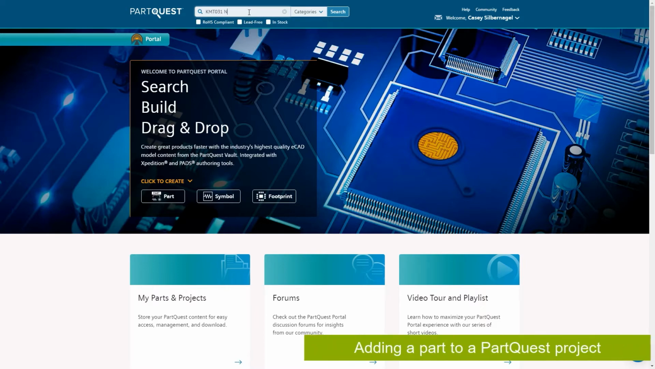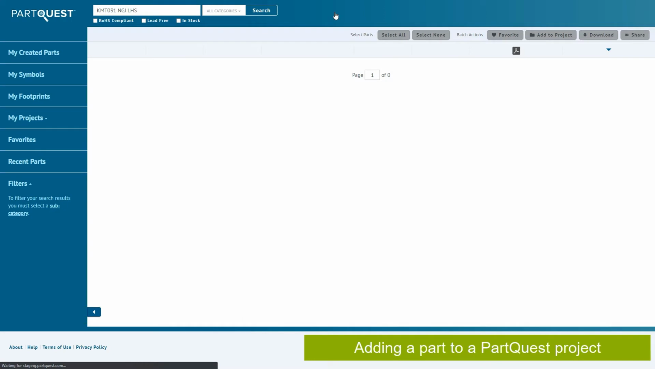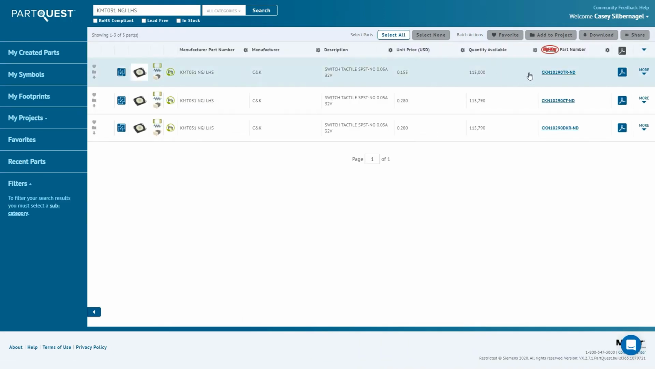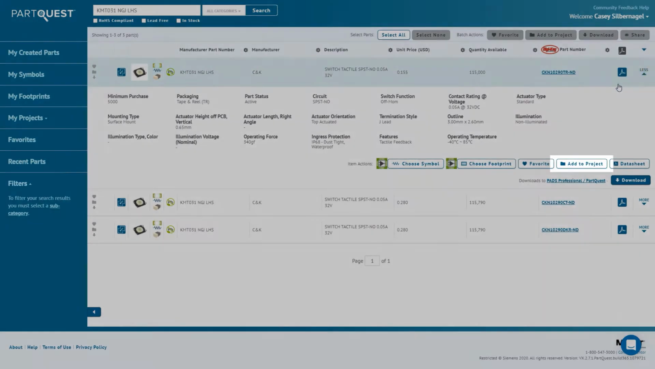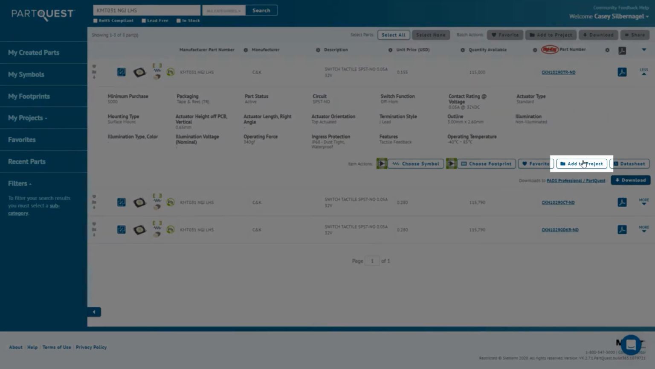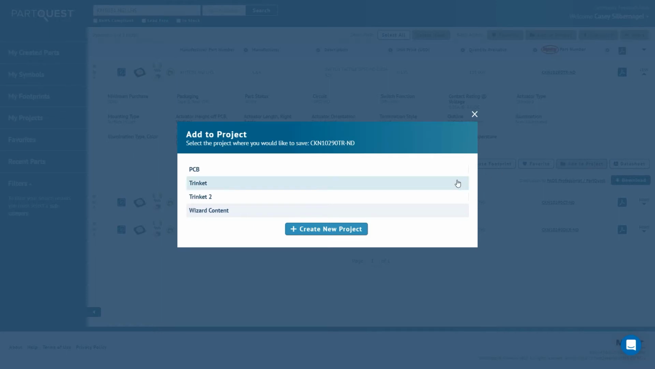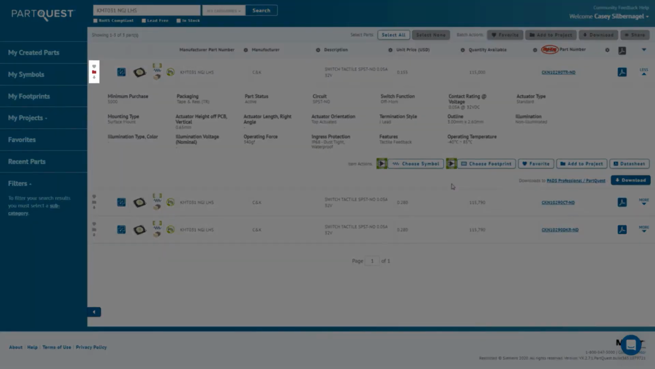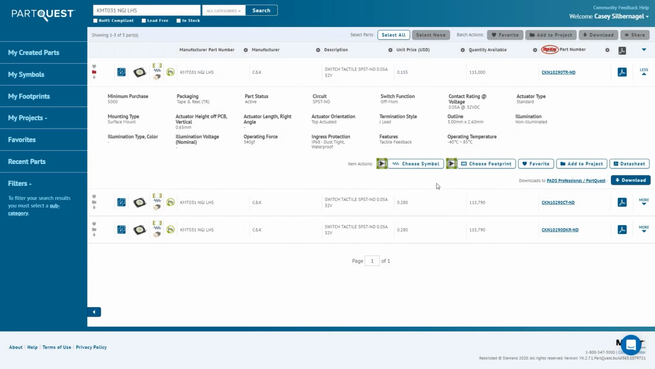I will add one more component to a project that I have already created. Then, I will be ready to download the parts in that project. To add a part to a project, simply find the part in PartQuest Portal, then click Add to Project under the More area, or click the small folder icon on the left-hand side of the part row in Search. Once the project that you want the part to be added to is selected, the folder icon on the left of the part row will turn red, indicating that that part is in a project.